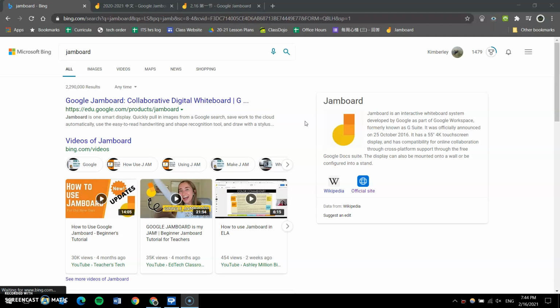Basically, it's like having a digital whiteboard, right? So for me personally, I always want to share my screen, but I also want to see the students at the same time. With Jamboard, you just need to share a link, and then you can actually see what people are on there, whether they are doing work, and there are so many examples of what you can do.